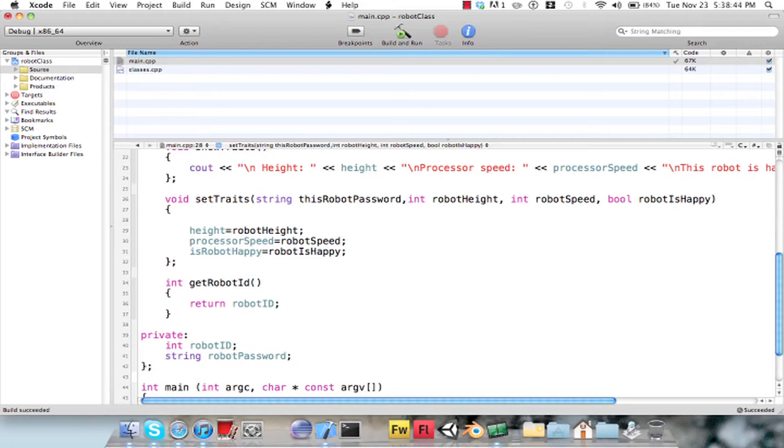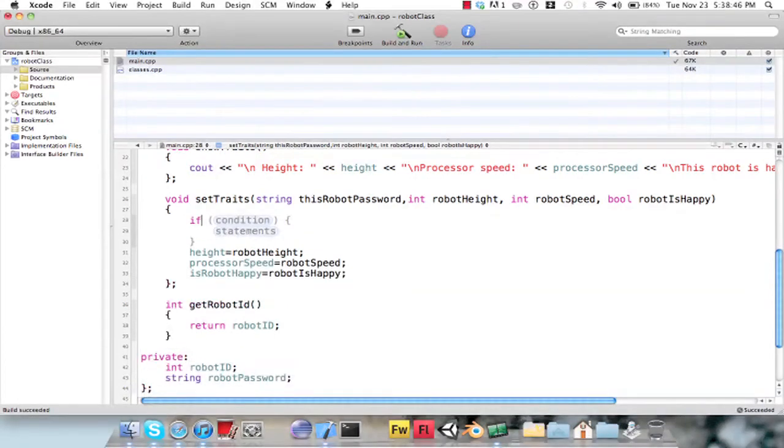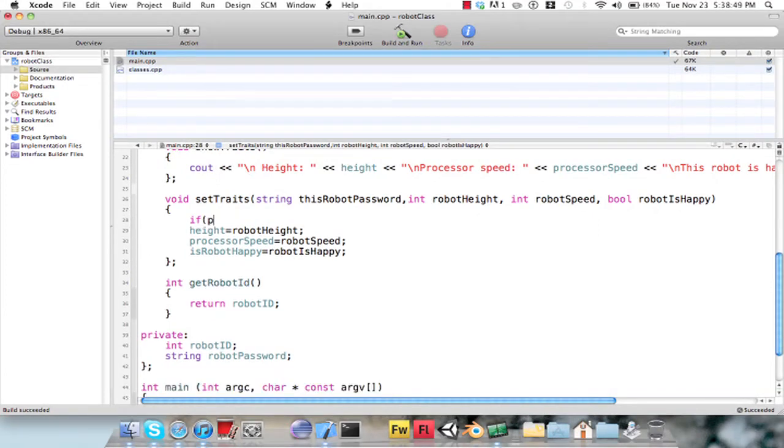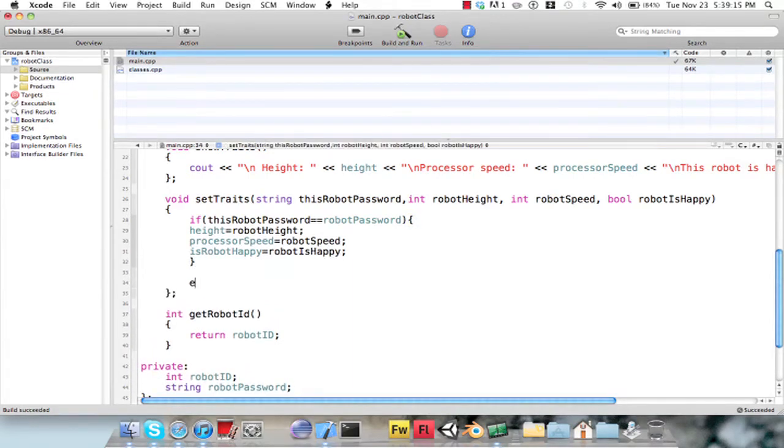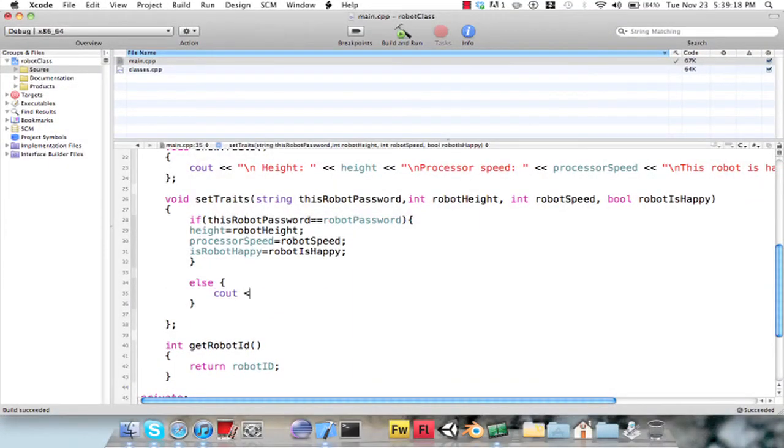So I'm going to create a conditional statement. If this robot's password equals robot password, then do this. Else, count access denied.